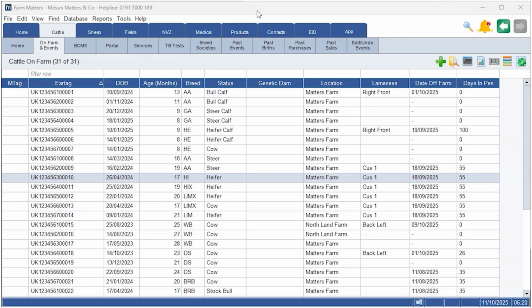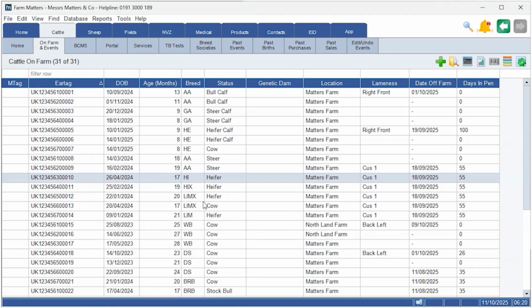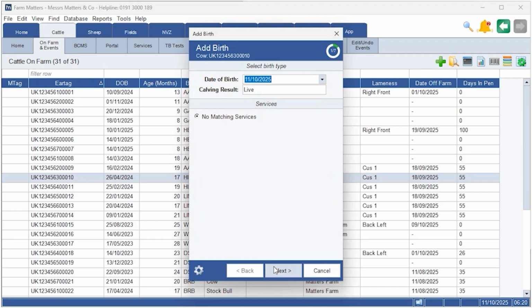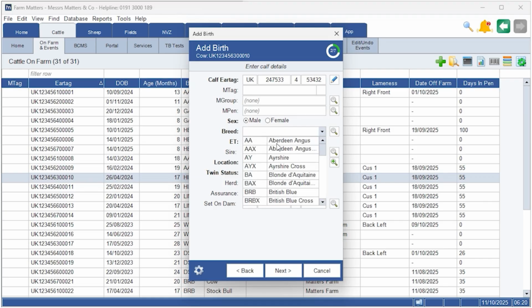Custom columns can also be used for a calving event. So, if we begin by doing the event as normal and choosing calving, and we can then input the ear tag number as normal, once we've done this, we can fill in the rest of the information as we would normally do.